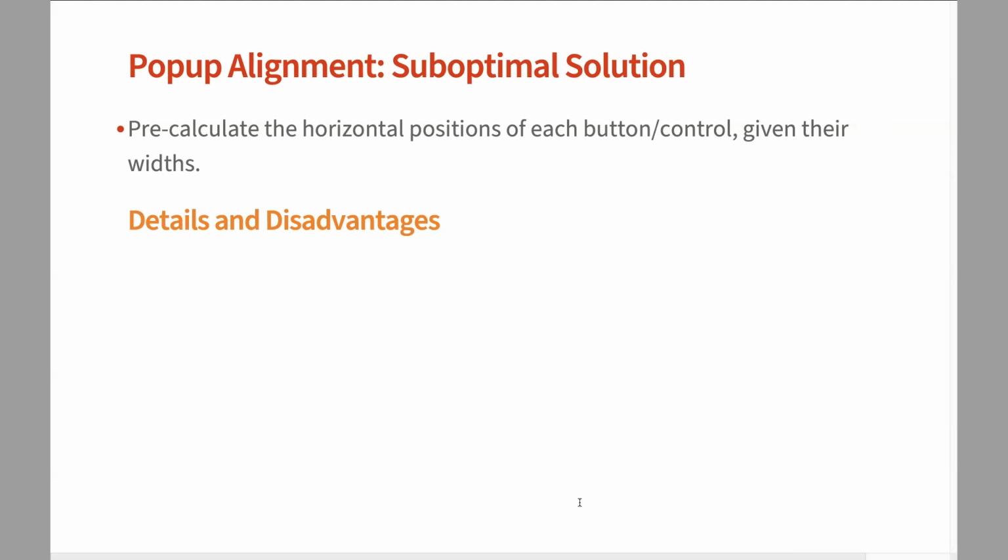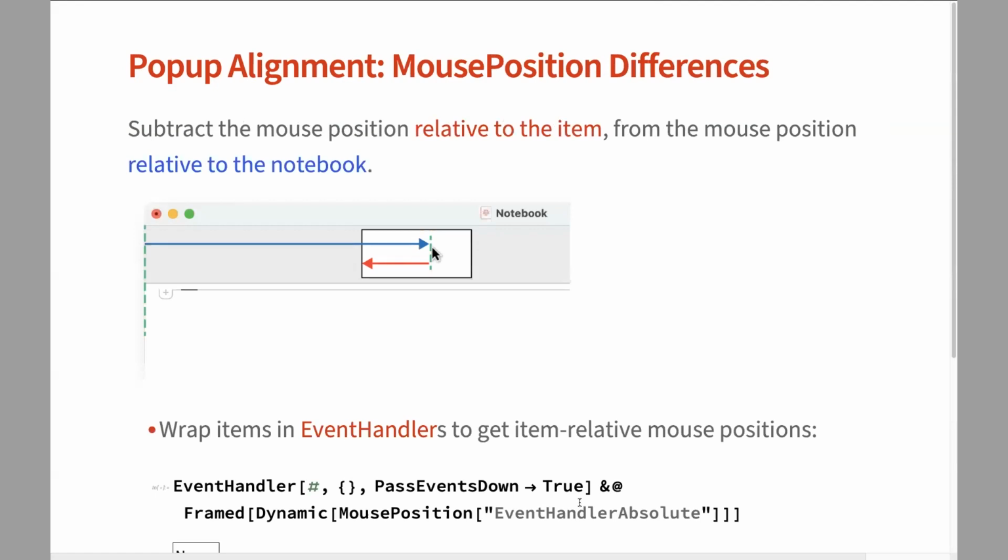So it's not great. So what can we do? We can use mouse position differences. Let's say this is a control here in the docked cell. If we know the mouse position when the mouse is clicked relative to the notebook, which is this blue line, and if we know the mouse position relative to the item, which is this red line, then of course if we subtract the red line from the blue line, we get the left edge of this button, and so we've now got an offset that we can use to place that pop-up.